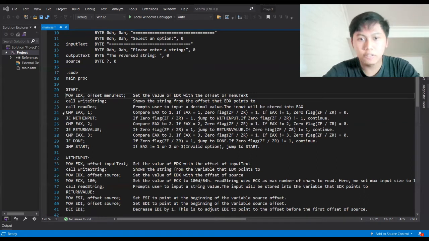CMP EAX, 3, we compare EAX to 3. If the zero flag is equal to 1, then we jump to done. Otherwise, the zero flag will be 0, and we continue to the next, JMP start. It means if EAX is not equal to 1, 2 or 3, which is an invalid option, the program will go back to start. Here, I will run the code.